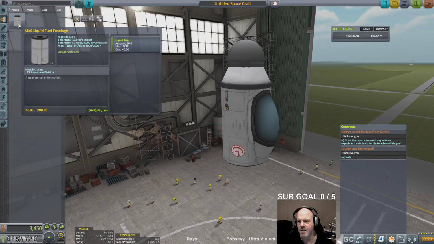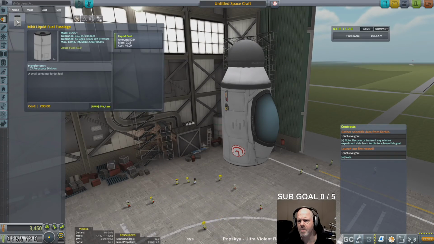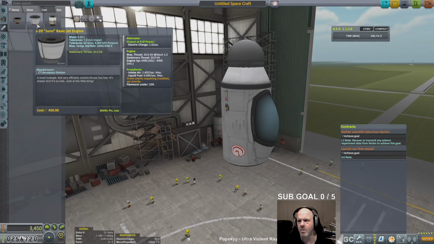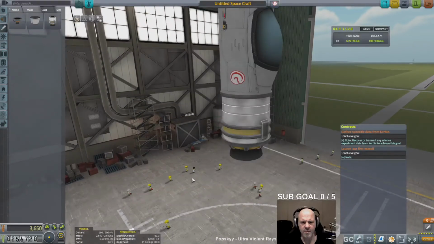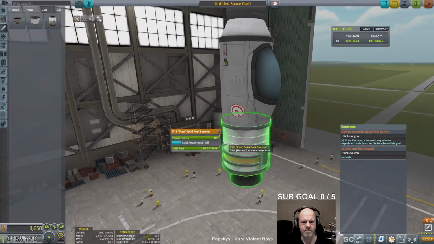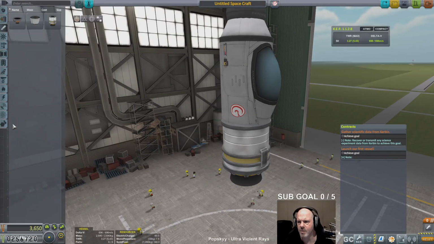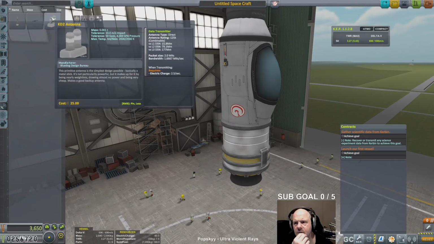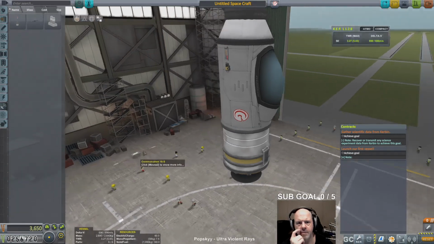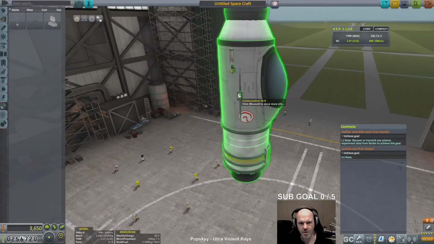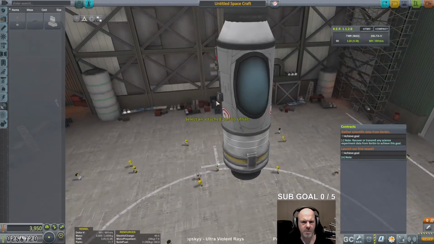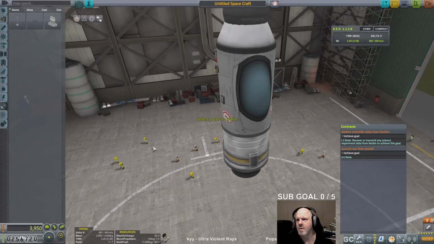So that's all I have for fuel tanks. What happened to the other fuel tank? I thought I had another fuel tank. Oh, I guess I don't. Alright. Alright, let's dial this back a little bit. What else do we have here? What is that? Oh, it's an antenna. So that's an antenna.